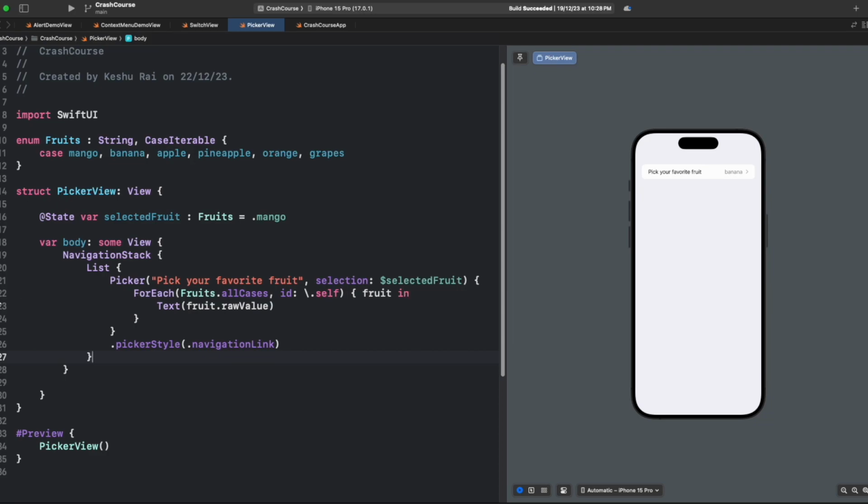So this was it. I just wanted to discuss these picker styles. I hope you understood how to use pickers in SwiftUI.